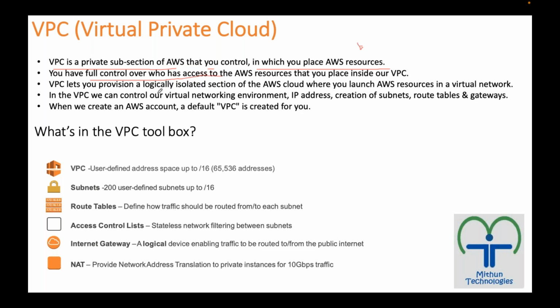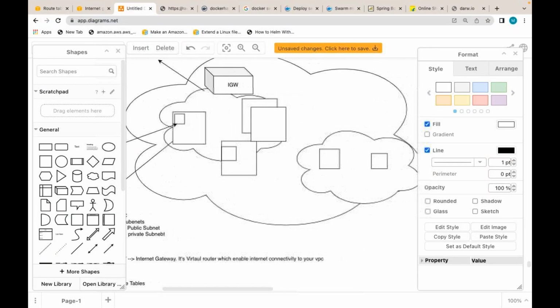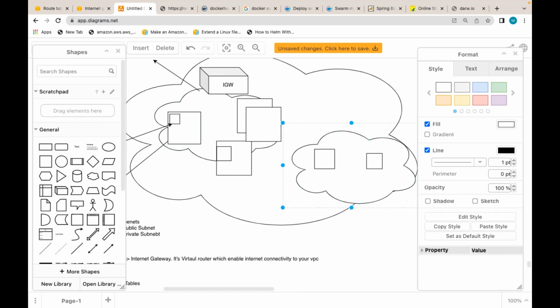Is VPC logically isolating your resources in the cloud from the rest of the other resources in the cloud? As I told, anyone can create servers in AWS. Is VPC isolating your servers from the servers which are there in another VPC? Is it logically isolating? Yes.